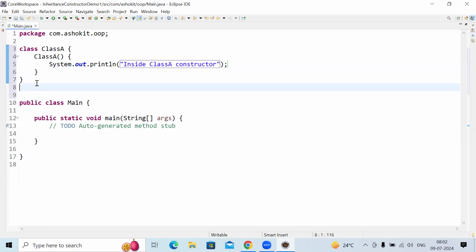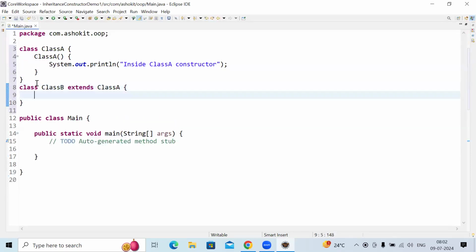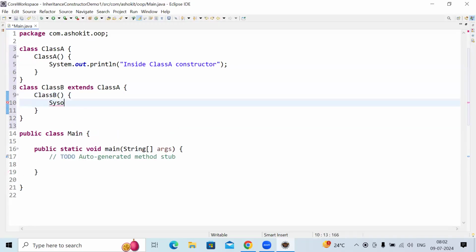Very good. Now tell me how to create class B. Class B extends class A. Then tell me how to create a constructor in class B. Class B is also a derived class, and it's a class, right? So how can you create a constructor? Class B. Then we'll write the SOP: "Inside class B constructor". Am I clear with you so far?